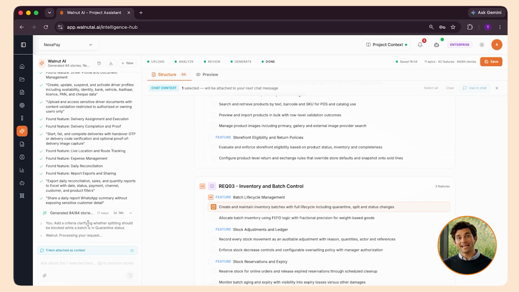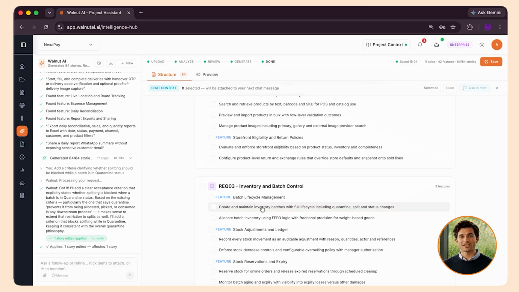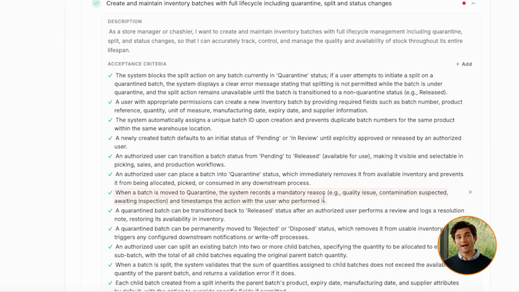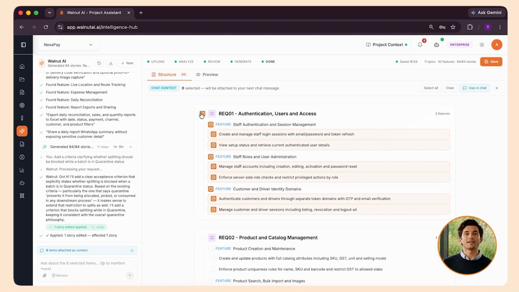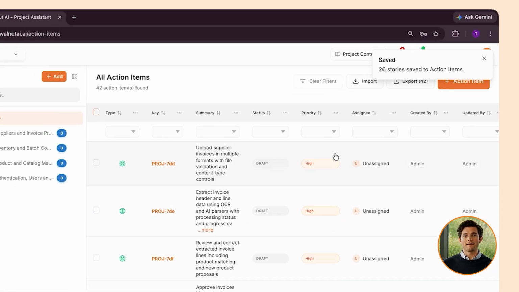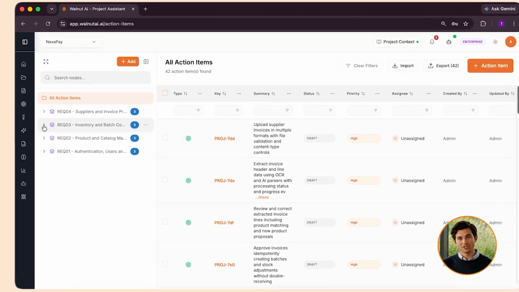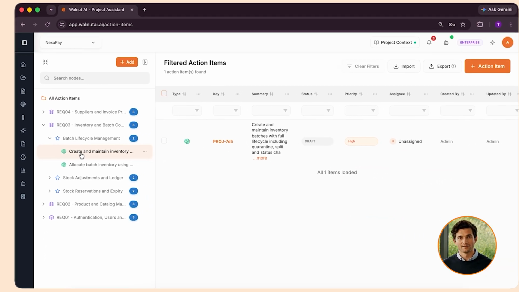The AI adds a clear new condition addressing exactly that, in the same tone and structure as the rest of the acceptance criteria. Review it and accept the change. Once you're happy with how the story reads, save it. Head over to Action Items, and there it is, sitting in your backlog under the Inventory Management Epic, fully structured and ready to be assigned.